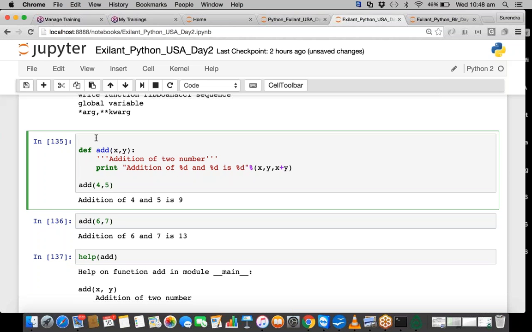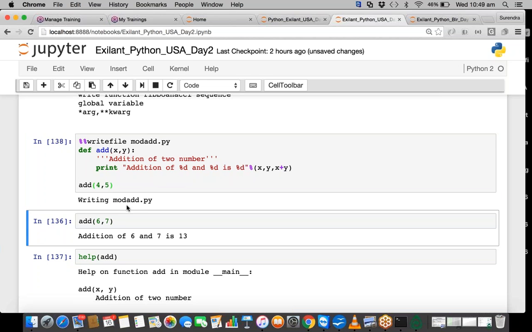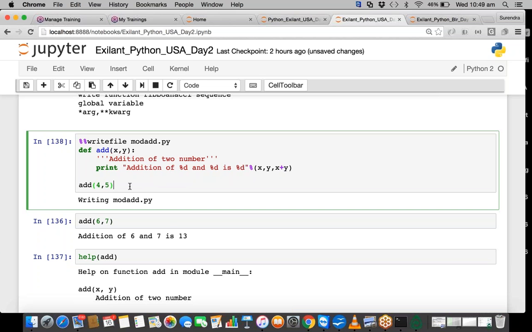But right now, just to tell you how to store this file, you can use this command, writefile. And this is a command of the notebook only. This is not a Python command. So don't try this somewhere else. It will work only in Jupyter. So writefile, and you can just give the module name, maybe mod_add.py. Okay, and I have just written the file here by pressing shift enter.